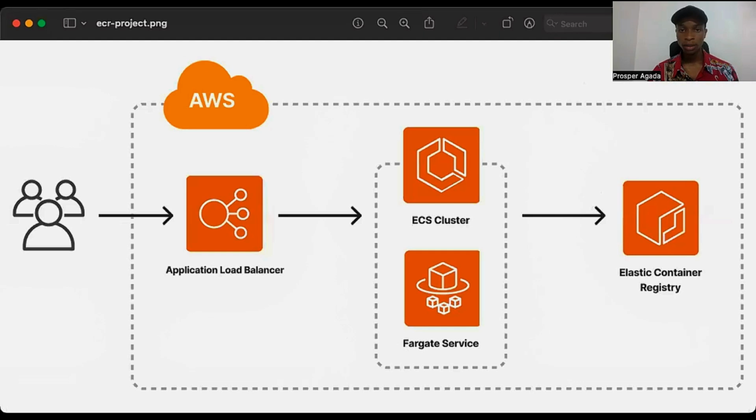And in this video, we're going to be deploying a simple Java application on ECS. And here we have our project architecture, and we're going to be deploying this application on AWS cloud. And in this AWS cloud, we have our VPC. We're going to be using the default VPC. We are going to set up an ECS cluster.